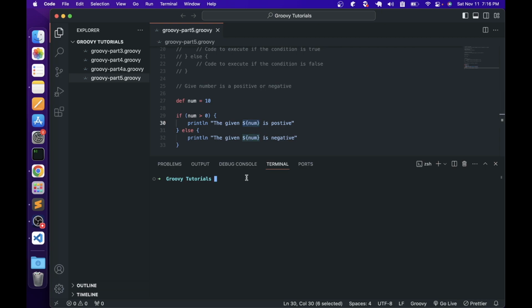Here I am using the string interpolation concept to evaluate the value inside that variable. So let's run the program. To run the program, we will go to the terminal and then type groovy and the file name. What is our file name? groovy space part5.groovy. We got the output. The given 10 is positive. Where did we store the 10? In num. So that is what here, right?